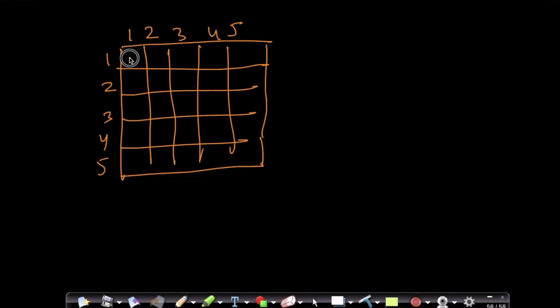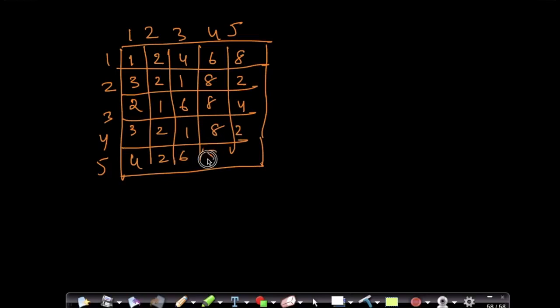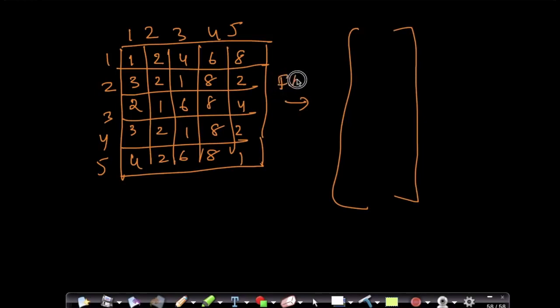Let's assume I have values like 1, 2, 4, 6, 8, 3, 2, 1, 8, 1, some numbers like this, 2, 1, 6, 8, 4, 3, 2, 1, 8, 1, 8, 2, 4, 2, 6, 8, 1. So how do I convert this into a column vector? We do something called flattening.